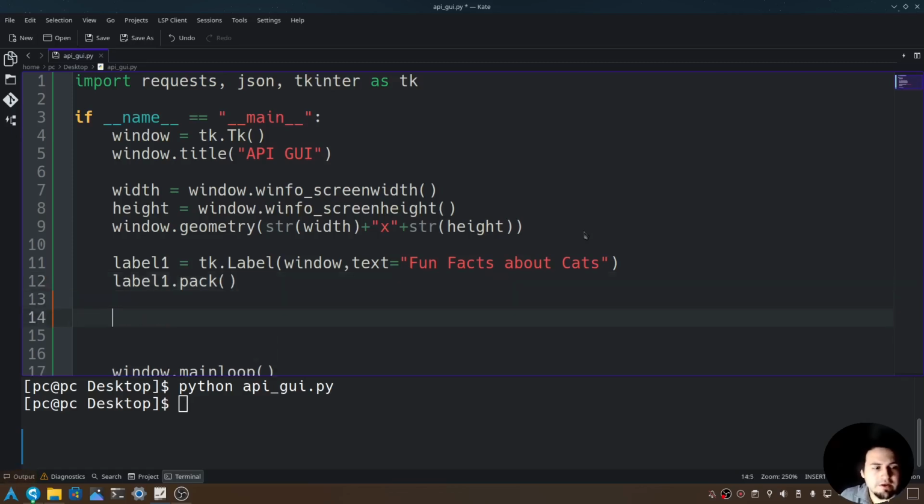So now let's go ahead and add a button. We can say button1 is equal to tk.Button with a capital B open and close parentheses, send in our GUI, send in some text, and we will say grab fact.